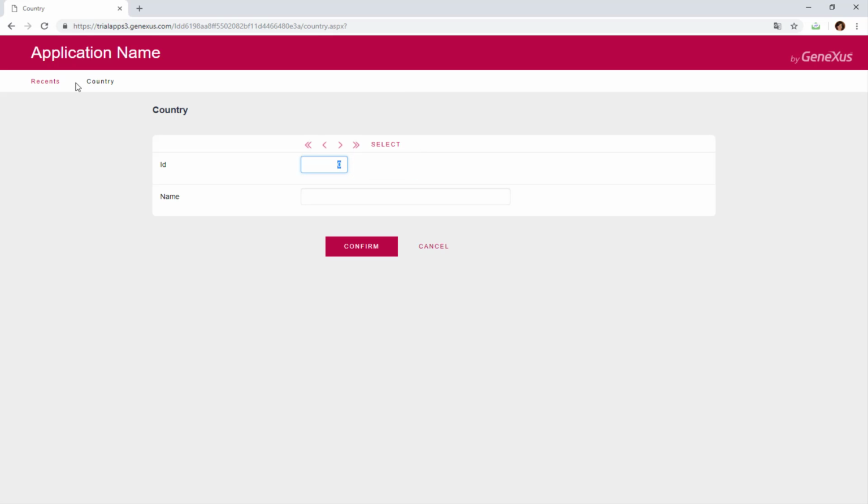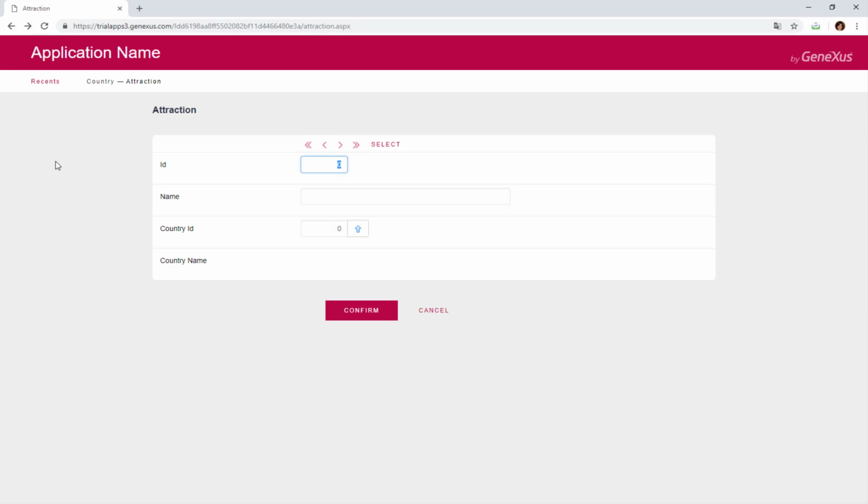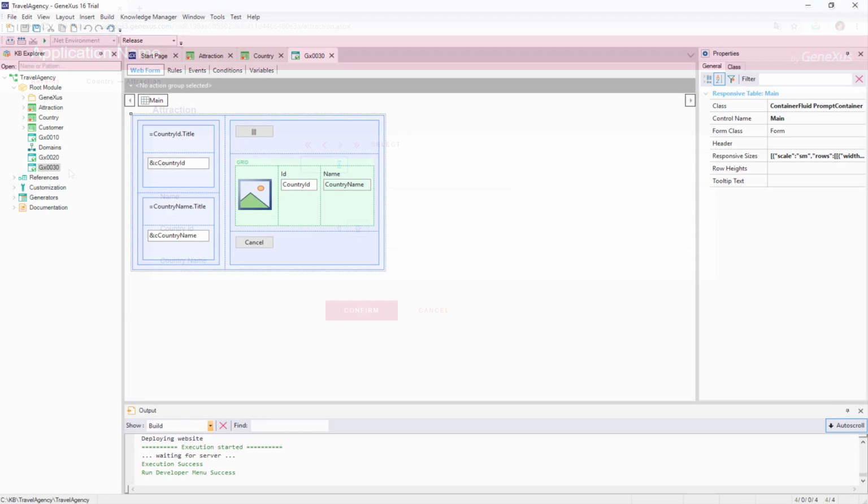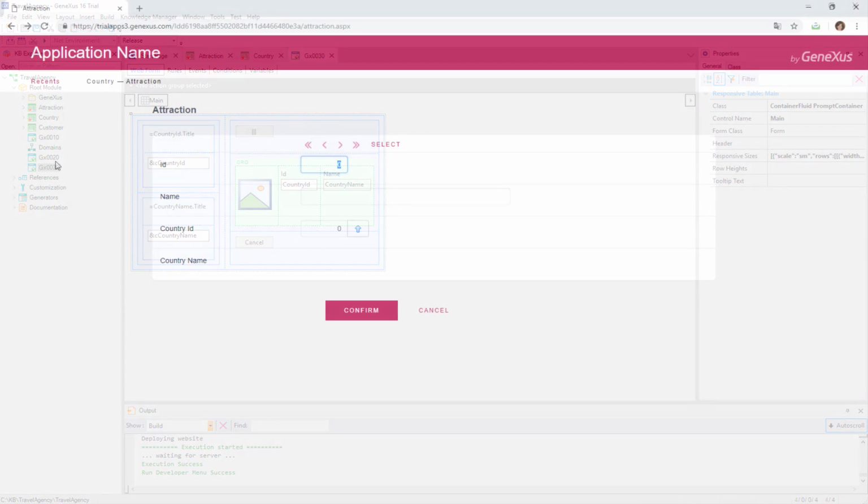So here, the user will have to enter a value that has been previously registered as a primary key value through the country transaction. Therefore, GeneXus collaborates by generating and offering a list of countries available. Here we can see in GeneXus the object implemented by that list.